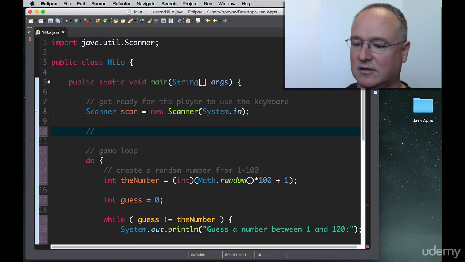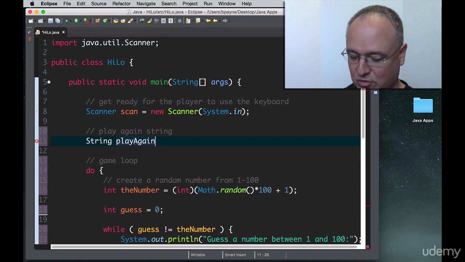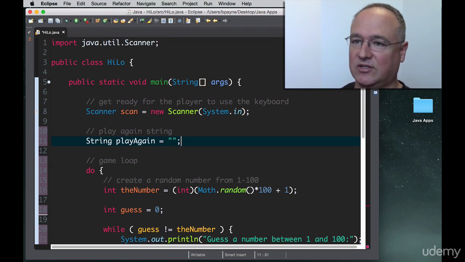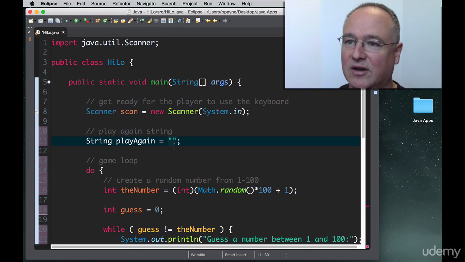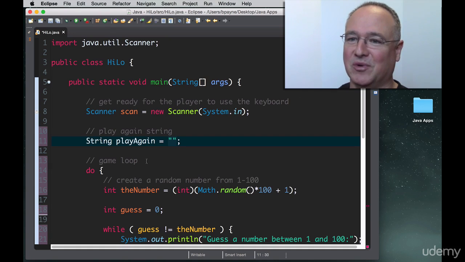I'll say string, because I'm going to ask the user to input the word yes or the character Y. So I'll create a string variable this time. And I'll use my camel case. Remember, we can't use spaces in variable names, but we can start new words with a capital letter. And we'll start this out as an empty string. An empty string, we just give a pair of double quotes. So double quote gives me a string called playAgain. Because right now we don't know if the user wants to play more than one time.